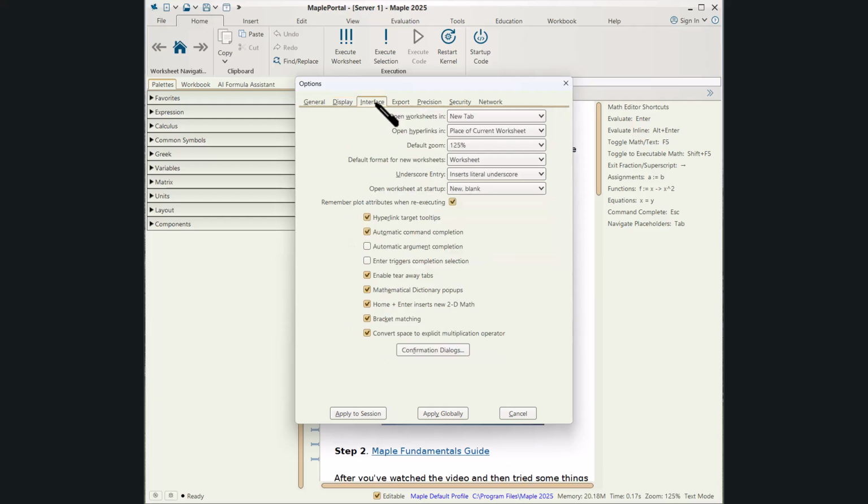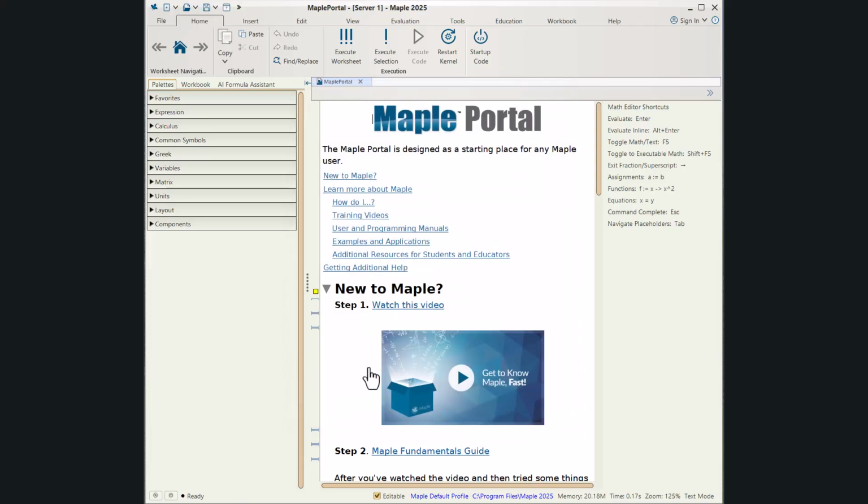Okay, under the Interface tab, make sure the default is Worksheet. I actually like to set my default zoom to some value above 100. I'm going to set it to 125. Under automatic command completion, I prefer to set it so you can use Tab to complete your command. Under the argument, I'm not a big fan of it, so I turn that off. I also turn off "Enter triggers completion selection." Once you've set up all these things, you can hit Apply Globally, and that will save it there.